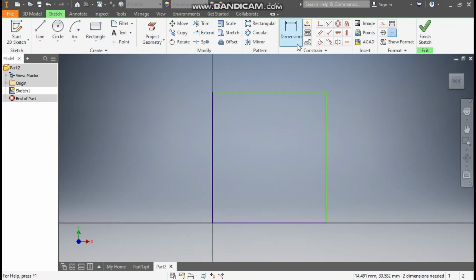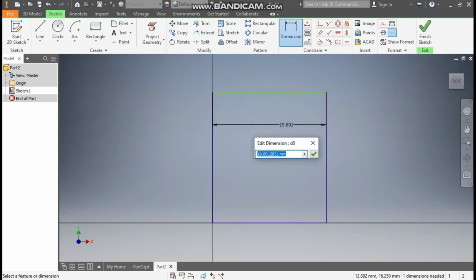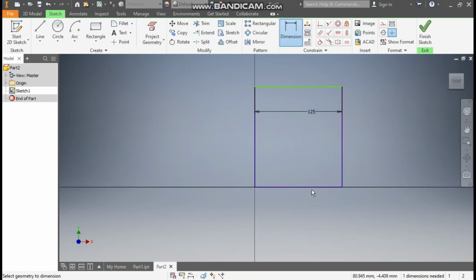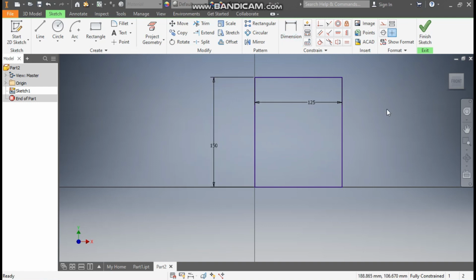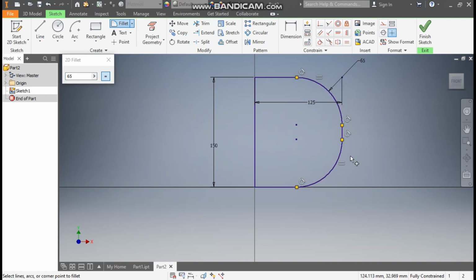Now go to dimension, define the width here as 125 mm. Zoom out and the height will be of 150 mm. Now escape. As I want a bend profile, I'll define the radius at one side. So go to fillet and take a radius of 65 mm. Select this and select this edge, select this and this. So this will be a curve profile.